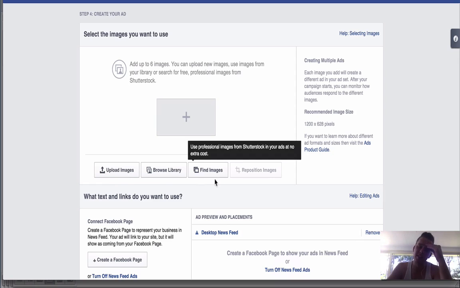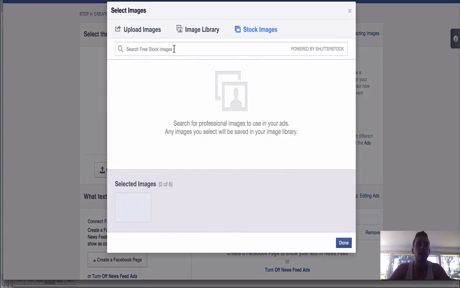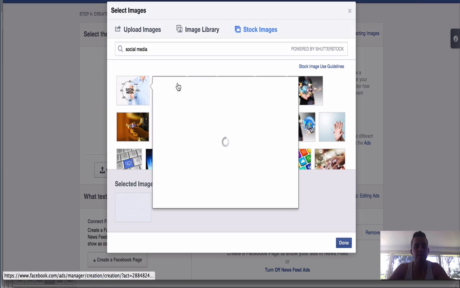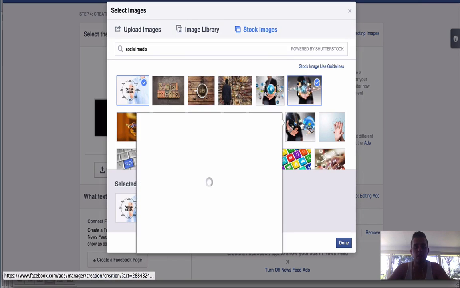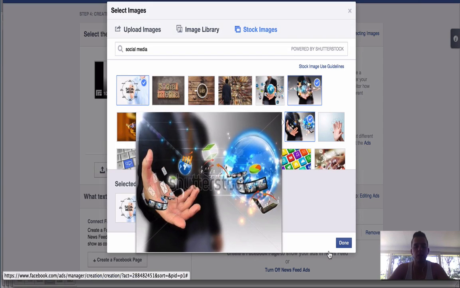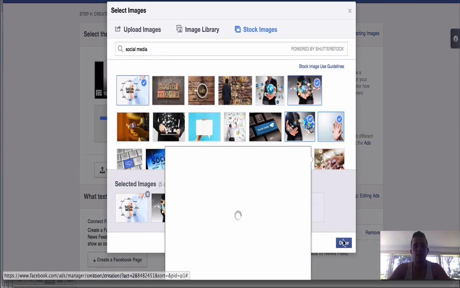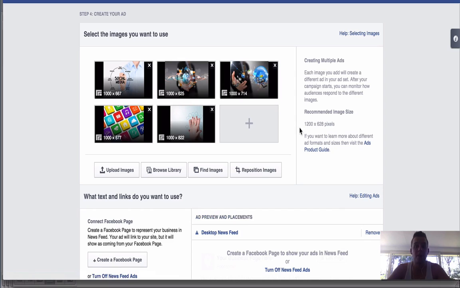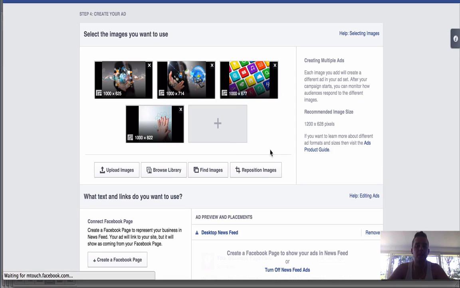What people often overlook is this Find Images button, and I actually overlooked it completely till a few months ago. You hit Find Images here, and say I wanted to sell social media. I type in social media, and it brings up a bunch of images that work perfectly with social media. So I'll click on the ones I want to use, and I'll hit done. These all should abide by the Facebook rules. I'll get rid of this one because it looks like it's a bit more than 20% text. Not sure why that's in there, but you can use all these images for your ads. And you can see which ones look better and which ones don't. I don't really like this one here.